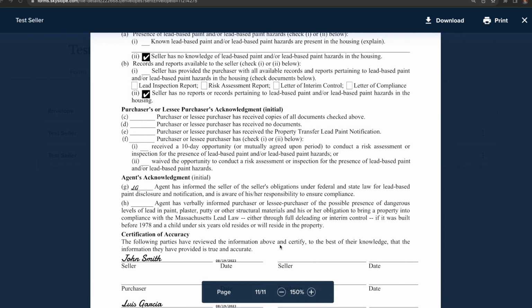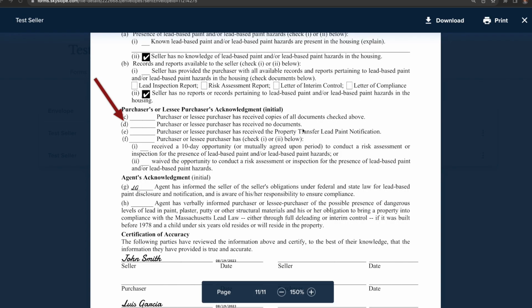So the first thing we want to fill out is item D, Delta. This states that the purchaser has received no documents. And I know a lot of agents think, well, we're receiving the lead paint transfer notification. Isn't that a document? It is, but that's not what they're asking here. It doesn't pertain to this item here. What this pertains to is, did your buyer receive any lead paint inspection reports or any type of testing report or anything like that? Well, the seller said that no, there was no documentation, it had no reports. So in this case, you're going to have your buyer or buyers initial section D, Delta.